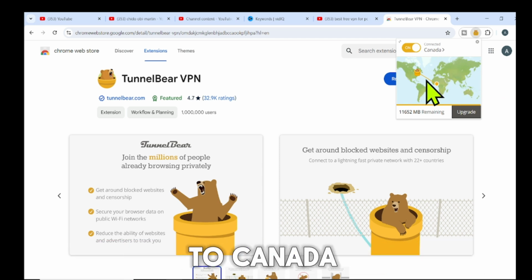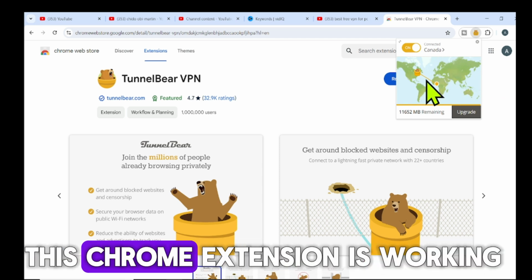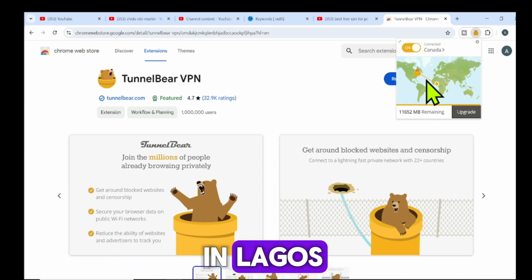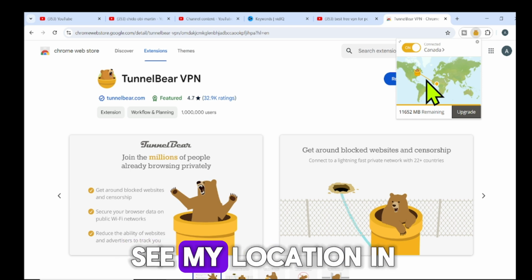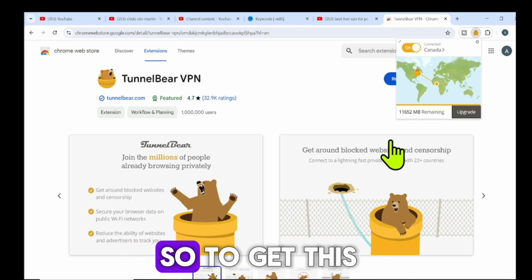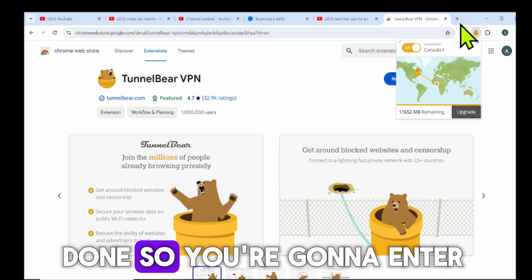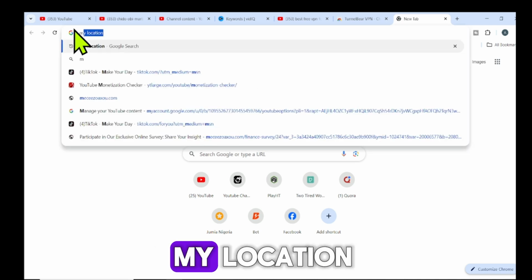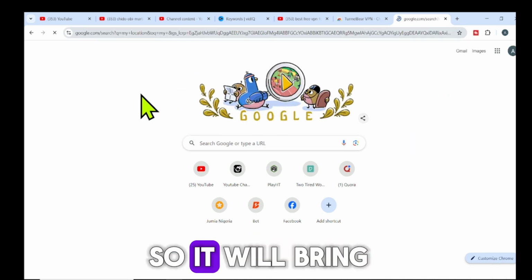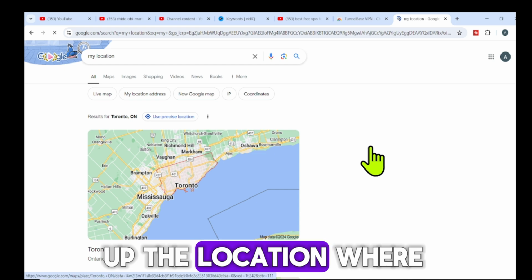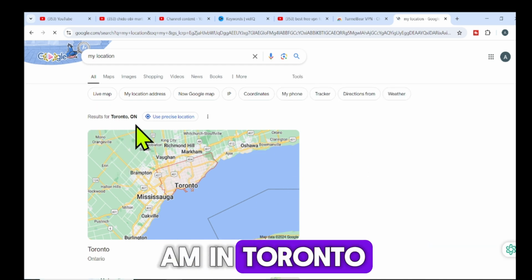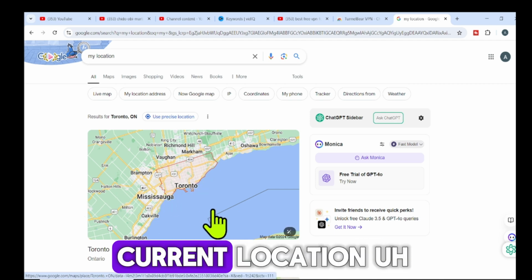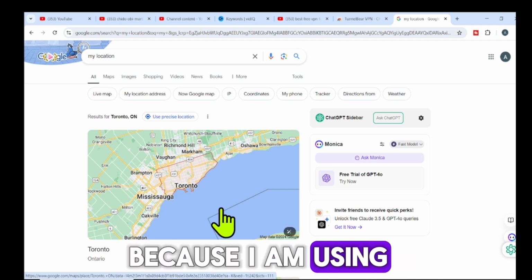So I am connected to Canada. To make sure this Chrome extension is working, I am currently in Lagos, Nigeria, as you can see my location. So to get this done, you open a new tab here and type in my location, and it will bring up the location where you are. Can you see I am in Toronto, Ontario? This is my current location because I am using the VPN.